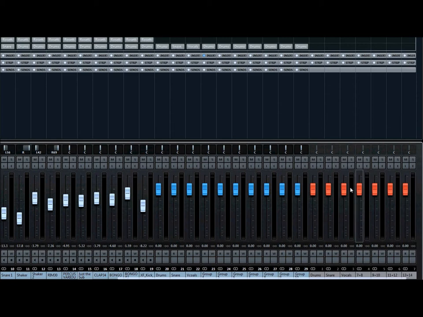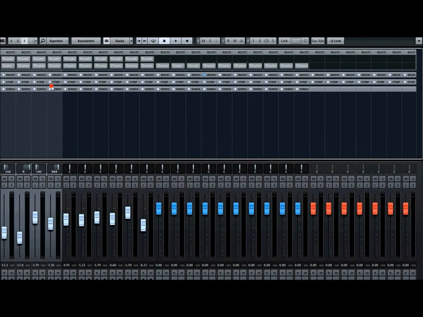The snare goes in the output snare. The vocals in the output vocals. And on and on. That's really important. So you can make some mix settings in Cubase.